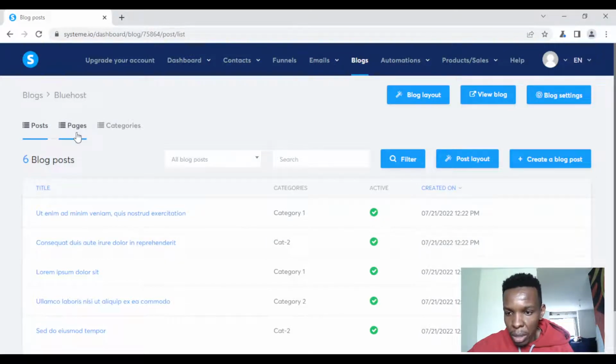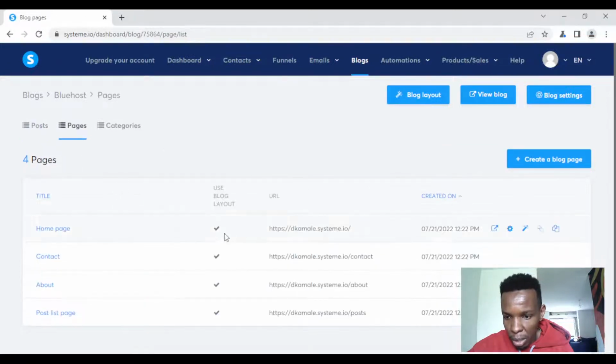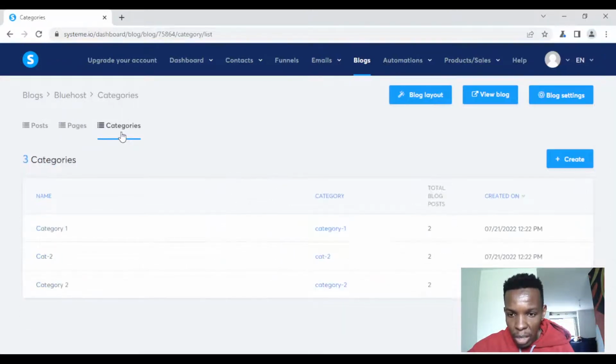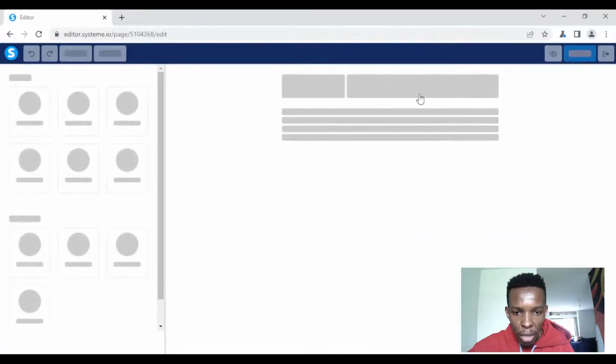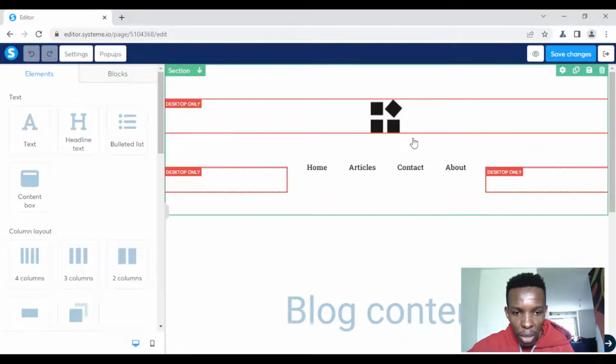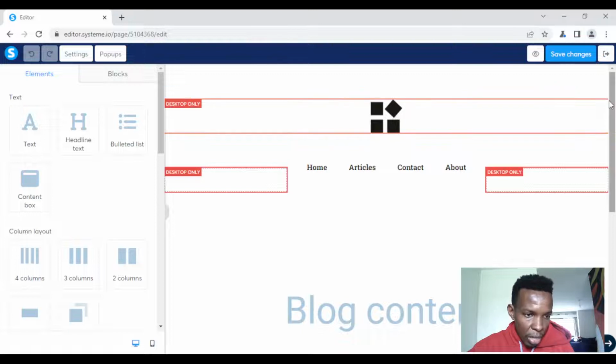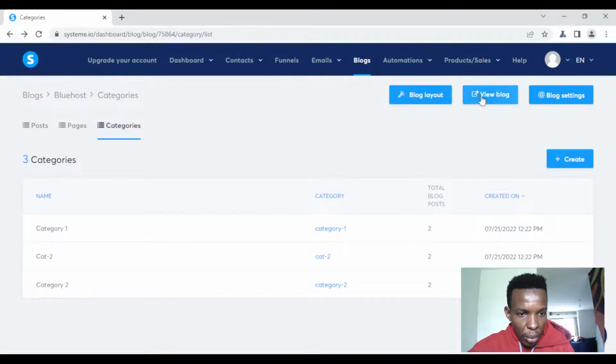Then you have the pages section, which essentially shows you all the pages that you have on your blog. You can add pages here, you can delete pages here. You also have the categories section, and we're going to change that in just a bit. Now on the top right corner, you have the blog layout window. And if you click on that, it takes you to the default layout that will be used for all the pages on your website. Again, we're gonna come and edit this later on. Then you have another window that you can use to view your blog as it looks currently. So just click on that.